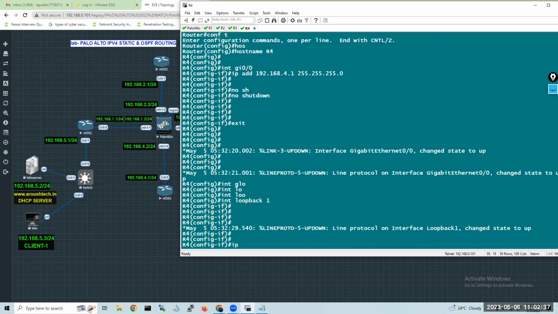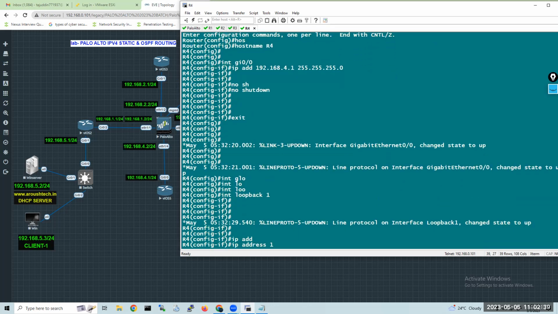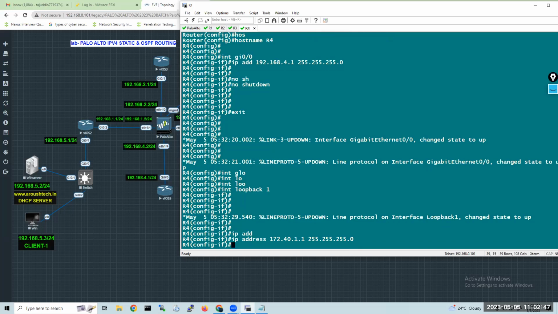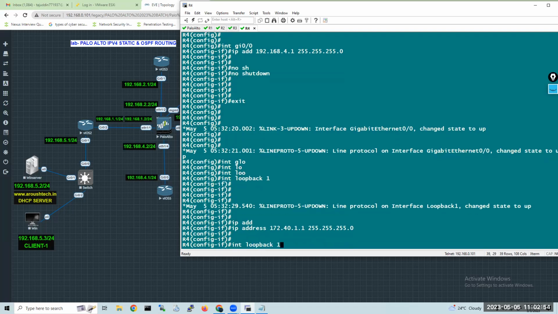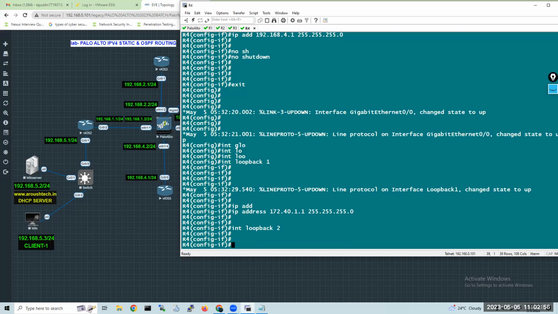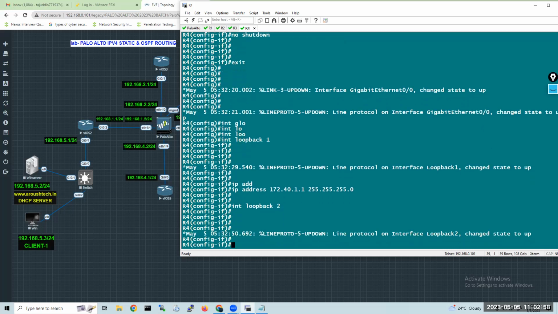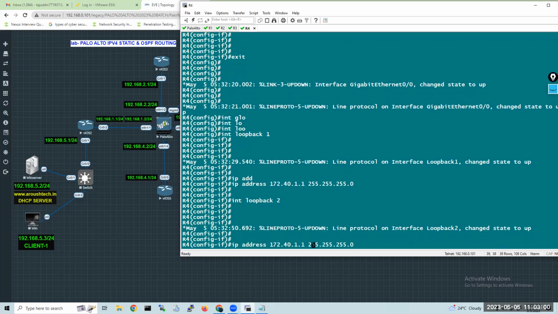So what is the loopback range for R4? 40.1.1, right? I will write the IP addresses on your topology, guys. Don't worry, just to avoid the confusion. I know the first time you'll get confused.